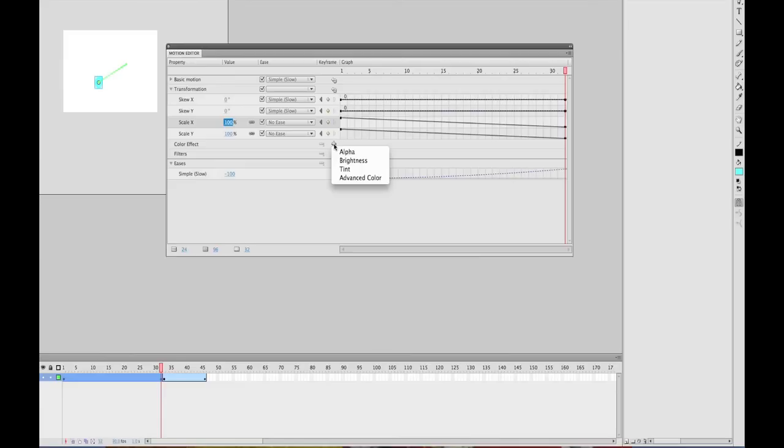One of the best ones, I think, is alpha. Alpha allows you to set the transparency of an object. If you set the alpha to 0, you won't see it. It'll be invisible. If you set it to 100, it'll be 100% opaque. Tint will allow you to change the color of the object.